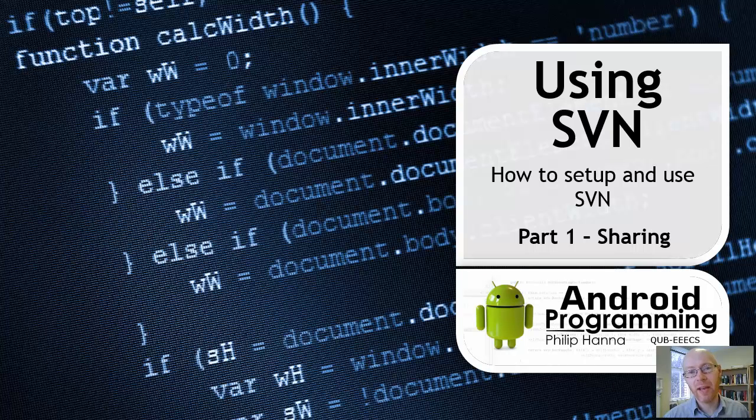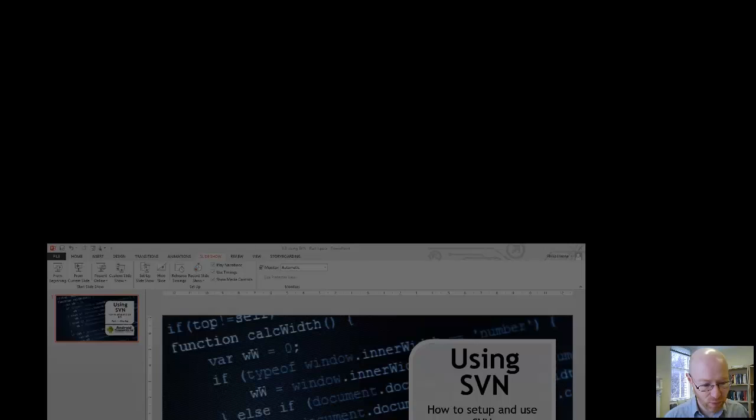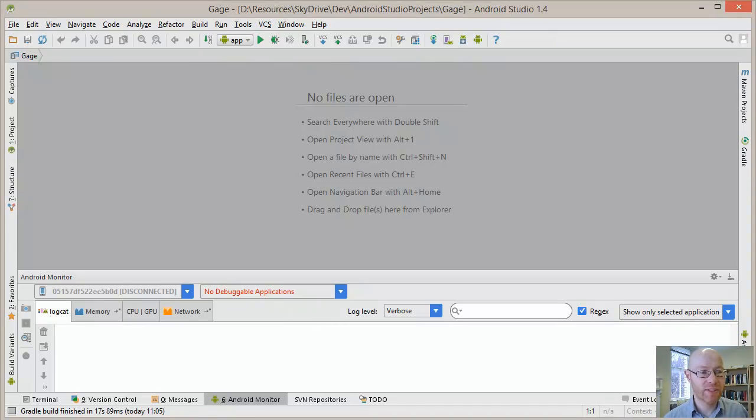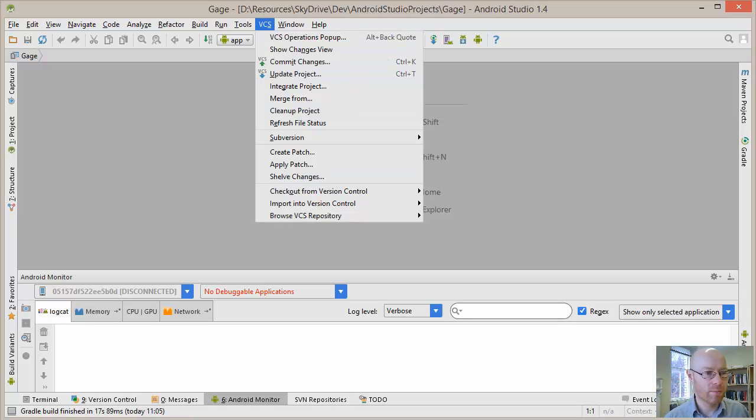As part of setup, we're going to assume that we have Android Studio. And you'll see there we have a VCS, a version control system software, whatever you want to call it, menu. Now, at the very start, your menu probably will look different to this. You probably will have an enable version control option at the very top of it, but we'll get onto that in a second.